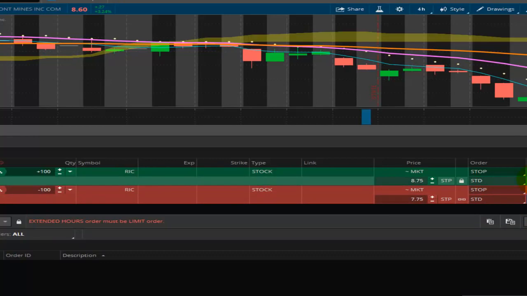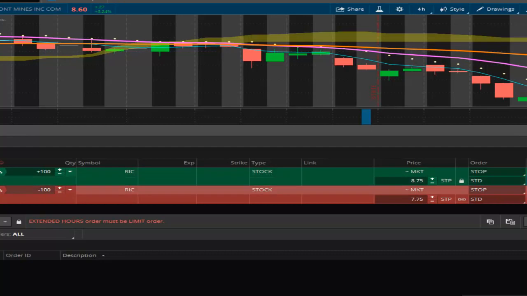One note, in the extended hours, you can't use stops either. You have to use market and limit orders. So keep that in mind as well. All right, so let's go back over here to day, which will make this a day order. And then we're going to go ahead and hit confirm and send.